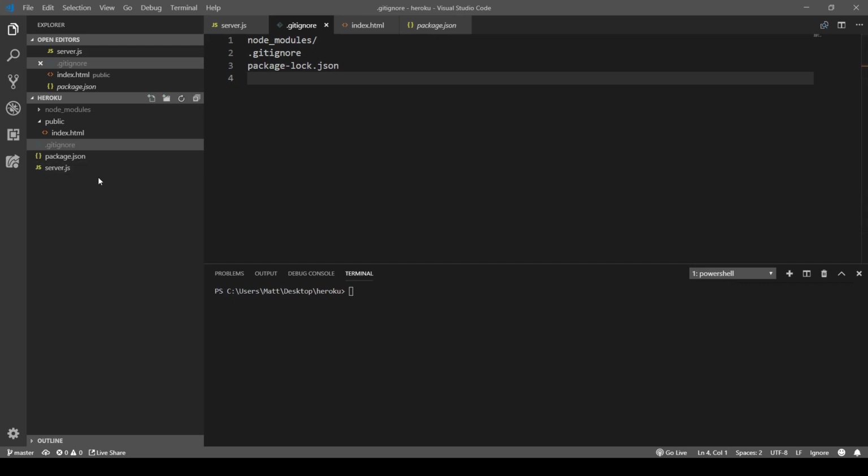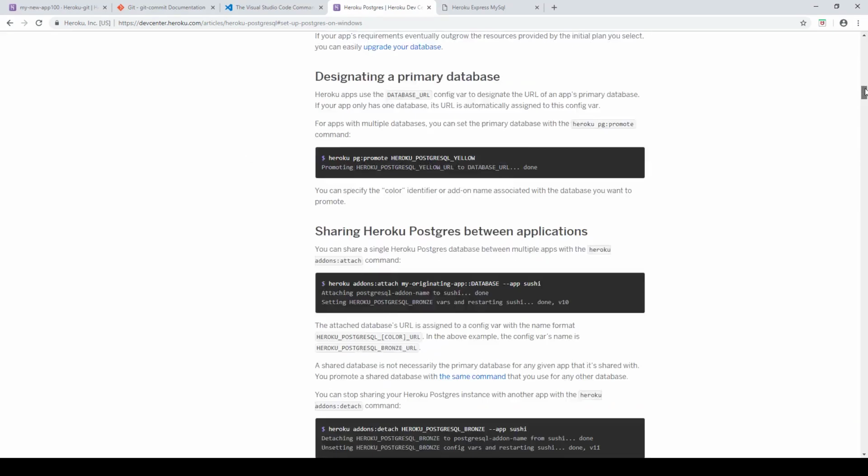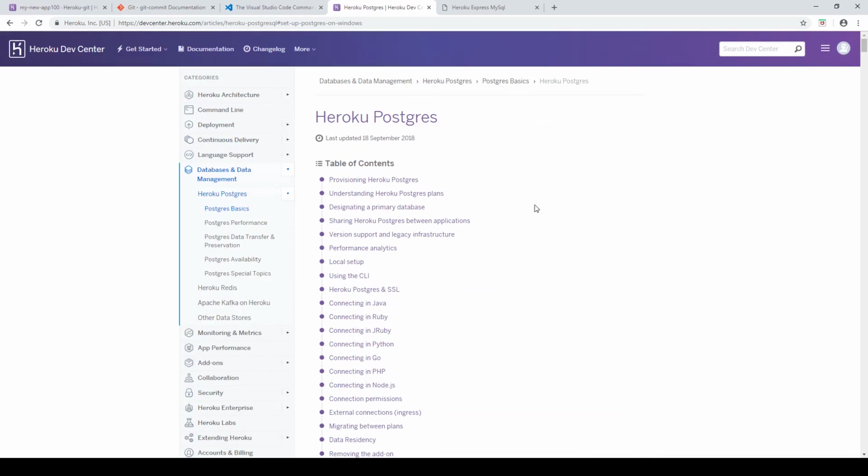So now that we have that set up, what we want to do, and the reason you need that, I'll show you why you need that in a minute. Basically it's a way of connecting to the remote database through the local PSQL program that comes with Postgres.